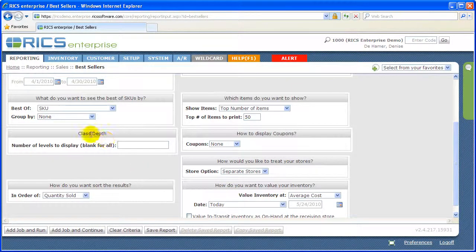You can also group by. Your choices are none, supplier, class, or custom entry and color. In this example, since I just want to know my top 50 SKUs, I'm going to choose none, and I'll put those top 50 SKUs in order. It doesn't matter what supplier they're from, what class they're from, what custom entry they're from. It's just giving me my top 50 SKUs.